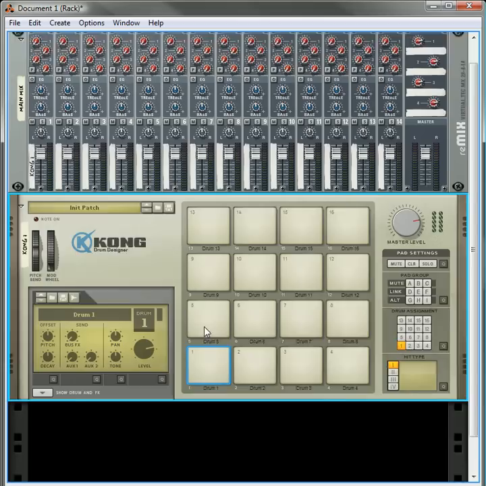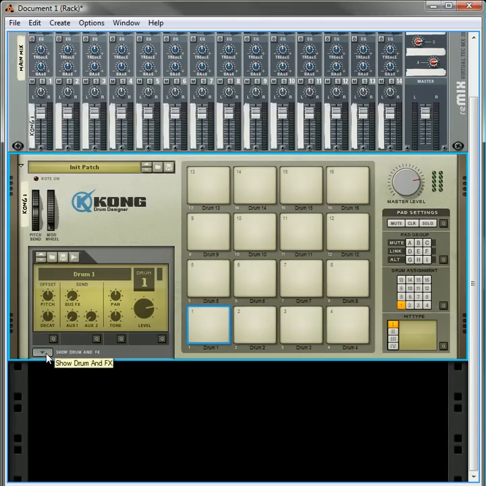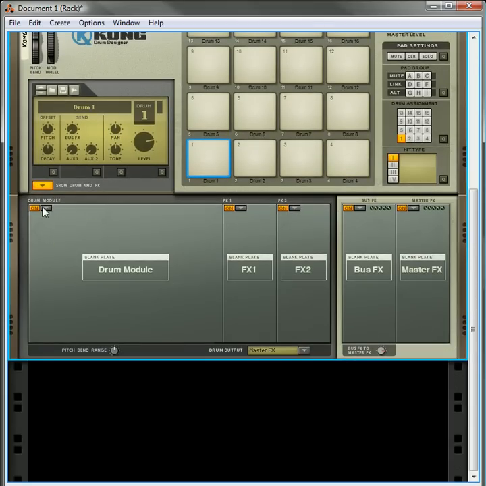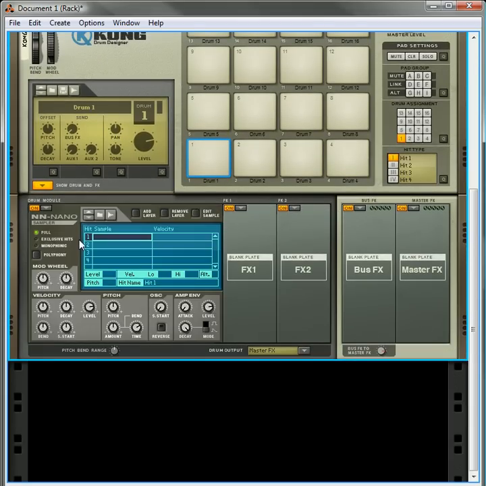So I'm going to open up Kong, and in this tutorial I'm going to go over the NN or Nano sampler. This is the small version of the NNXT, and I'm going to start discussing some of the hit types that are available. Over here you've got 4 hit types. You've got hit 1, hit 2, hit 3, hit 4. Pretty straightforward. They are tied to these 4 samples that you can load in here.